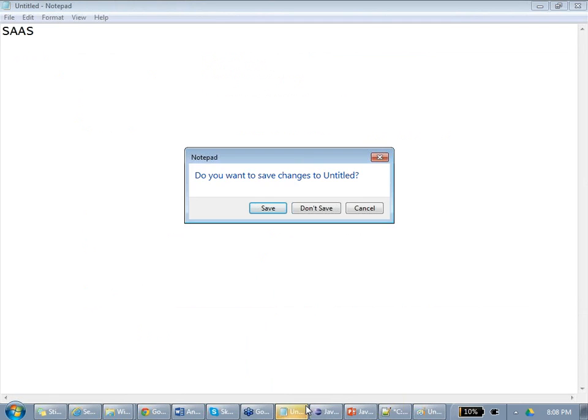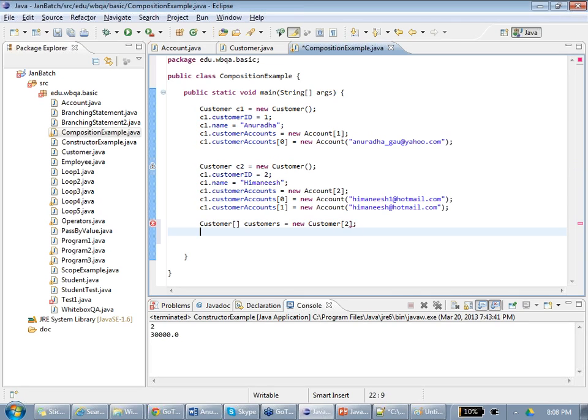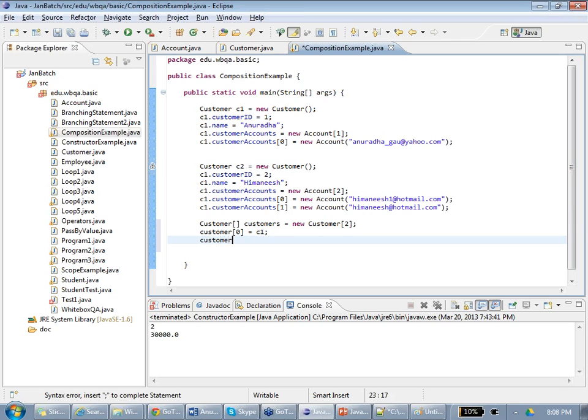Now what I will do is create a customer array. Customer array: customers is equal to new Customer. Two customers are there, and customers[0] is equal to C1, customers[1] is equal to C2. How many customers do I have?